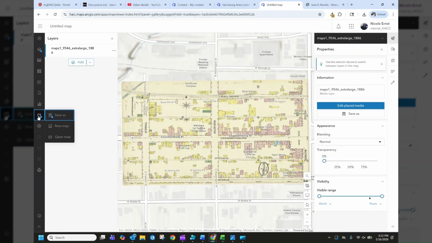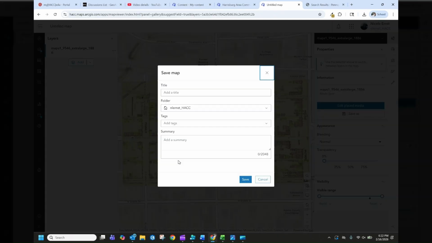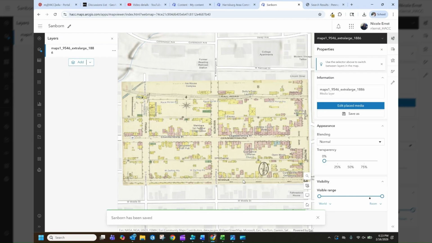I'm going to hit save to save my map. And hit save. And there we have a map that is georeferenced in the town of Gettysburg. And this is where you would actually save your map so that it goes into your content area.